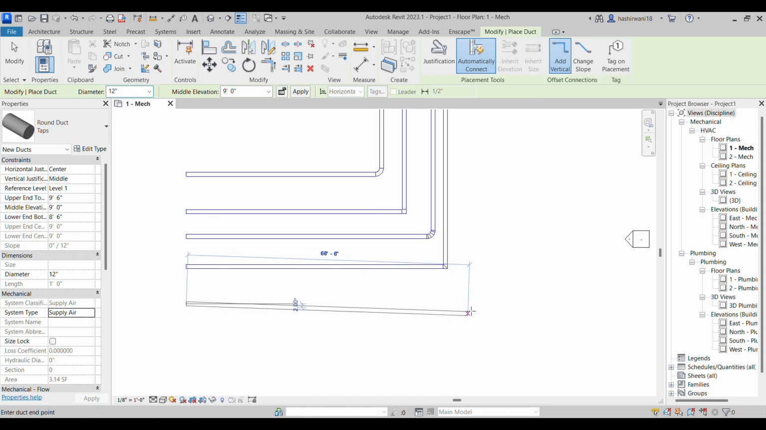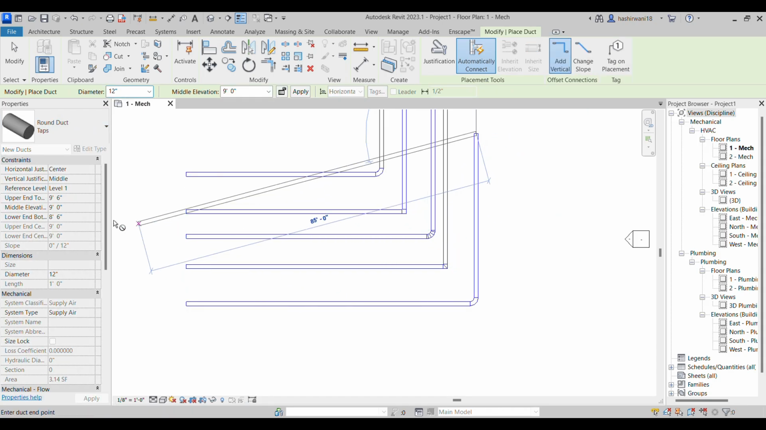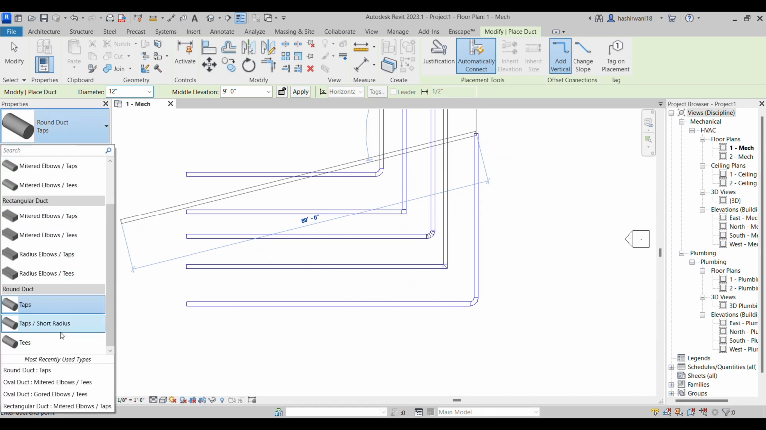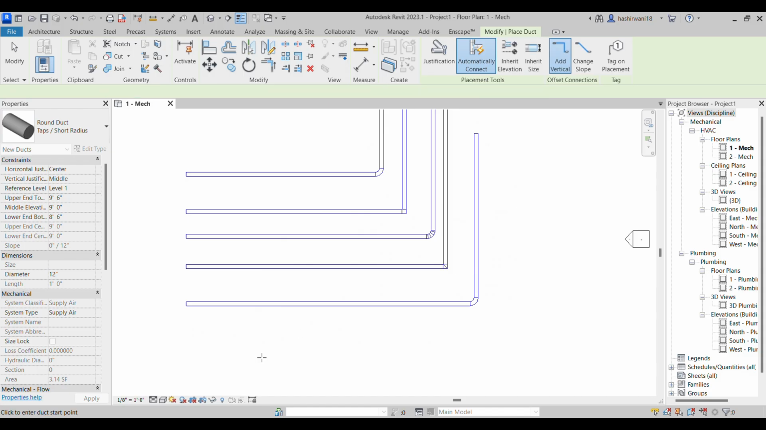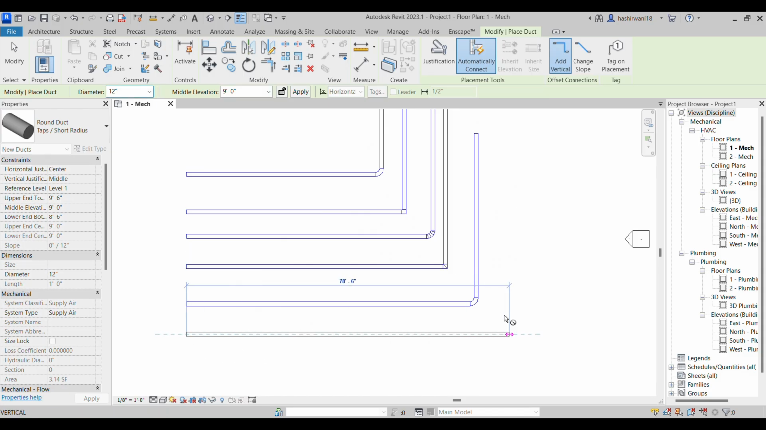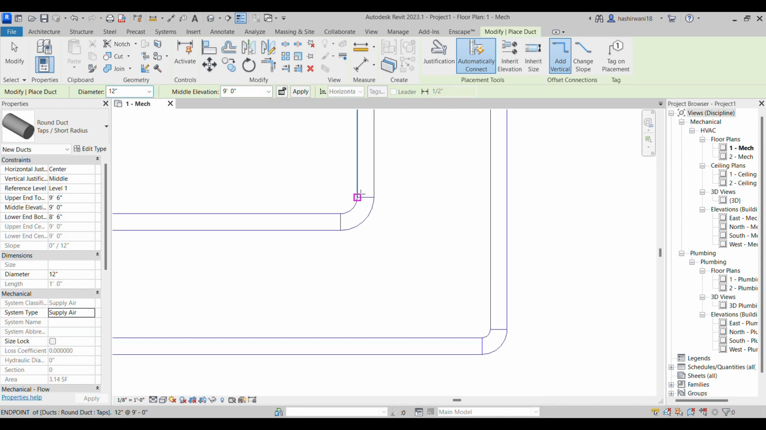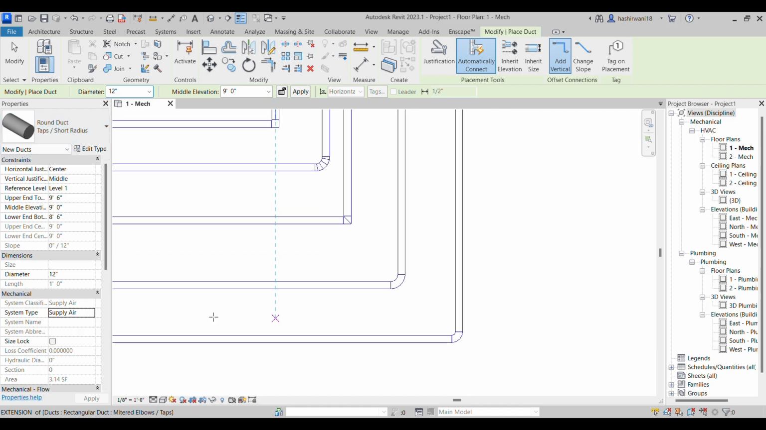Okay, I'm just drawing it to show you guys how this works. And then we have some short radius as well. Escape once. Can you see we have some here and here? This is a little bit shorter, this radius is a little bit shorter. So let's view them in 3D.